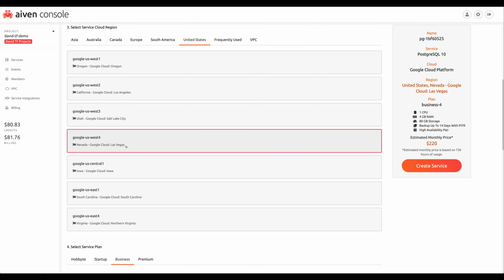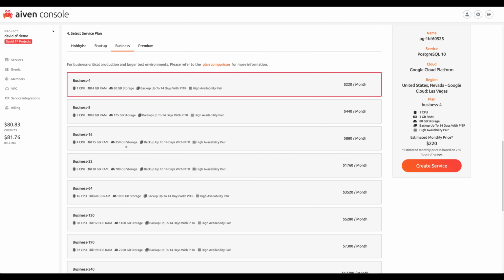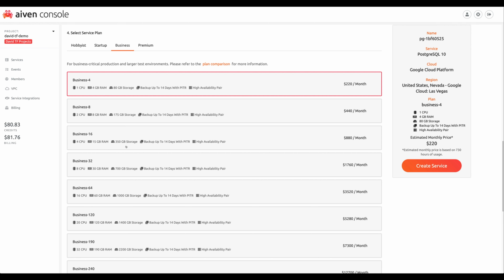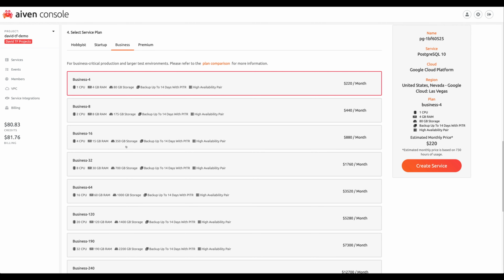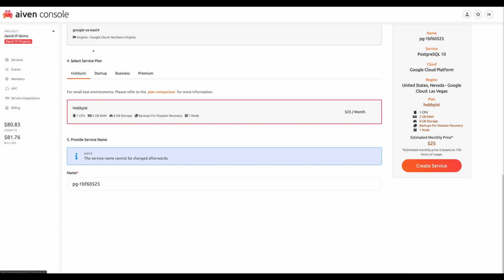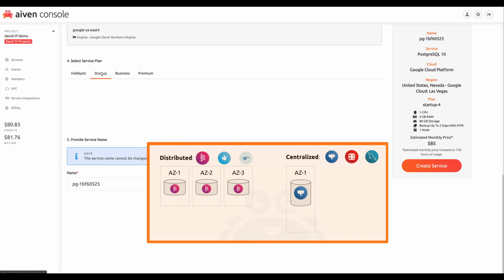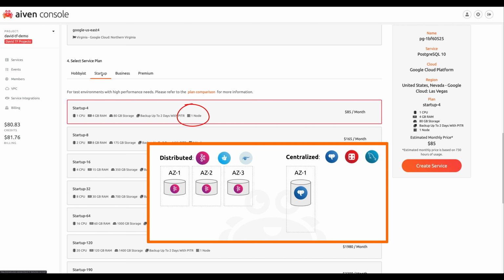Aiven's off-the-shelf plans vary in levels of high availability. We offer many plans to fit most workloads, but feel free to reach out to our team if you don't know which one to pick or if you have special needs for a high-volume application. Hobbyist and startup plans are most suitable for non-production workloads because they typically only include a single node, making downtime and data loss more likely during outage scenarios.